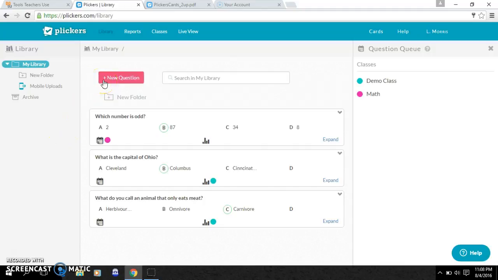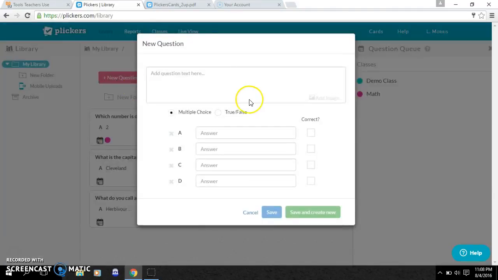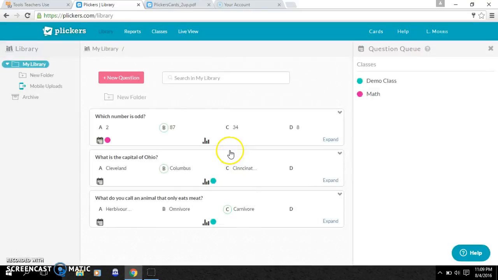To add a new question, you click the pink button, and then you can type out your question, and you can either have multiple choice or true and false questions. Once you have created your question and your answers, you choose a correct answer, and then if it's your only question that you want to make, you can just hit save. But if you want to keep adding more questions, you can hit save and create new, and this is where you can create another question. I have created 3 questions already.